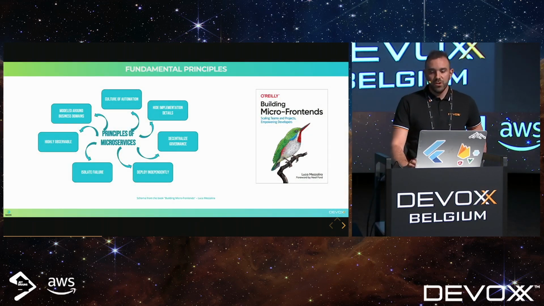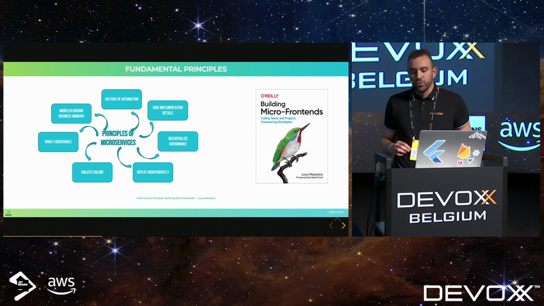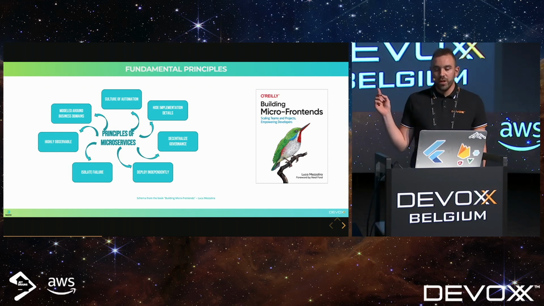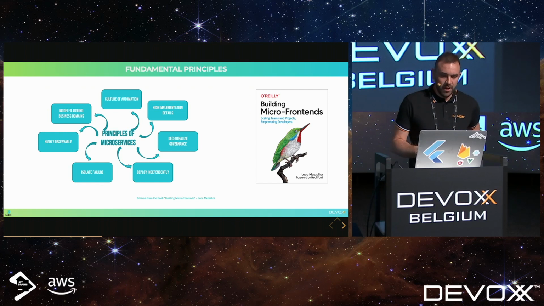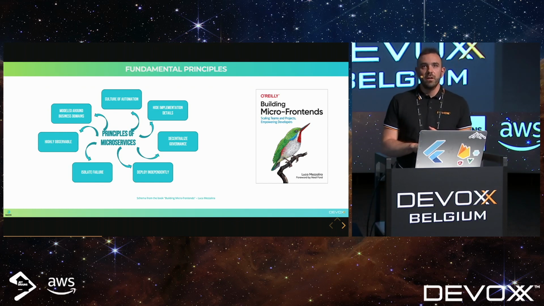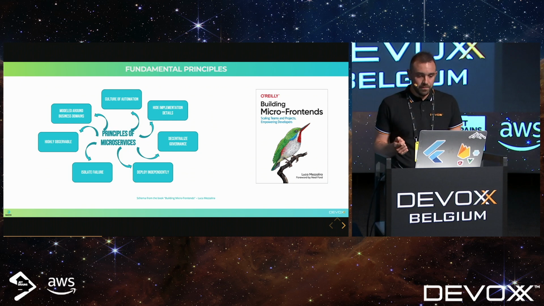And if you want to learn more about all the possibilities to do micro-frontend in 2022, I recommend this book by Luca Mezzalira. That's a must-have. Truly, if you want to do micro-frontend, you have to get that one. And there are some principles around that. It's the culture of automation. If you do microservices or micro-frontend, you have to have a strong CI/CD.